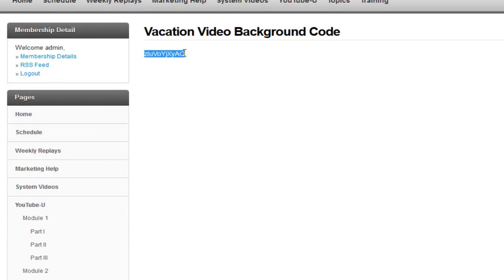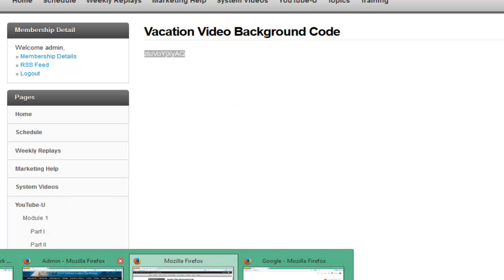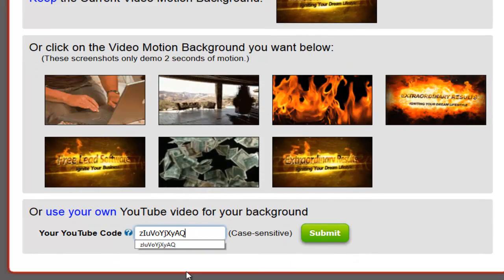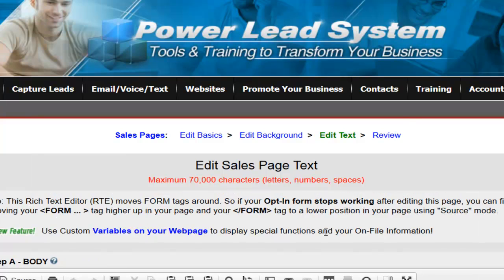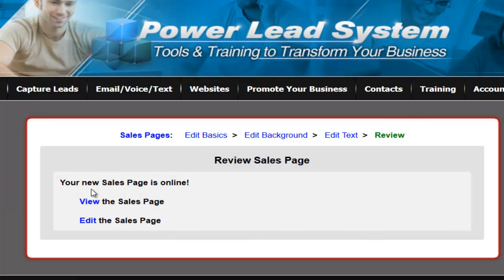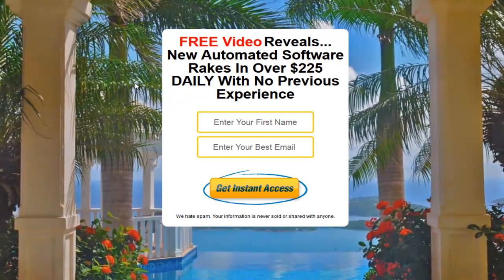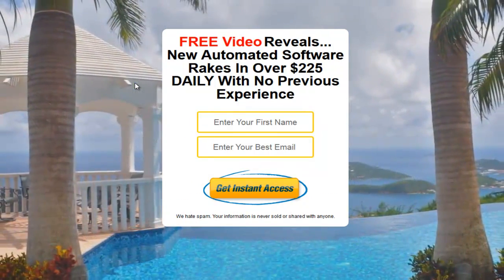I'm going to highlight over it and copy it, and I'm going to come back, and all I'm going to do is just paste that right here, and I'm going to submit that, and with one click there I've now got, as you can see, that's really beautiful. It's got some different pan shots.